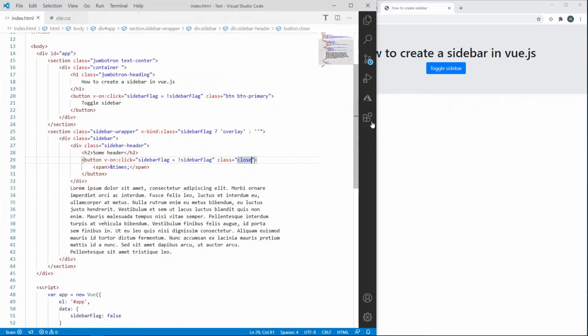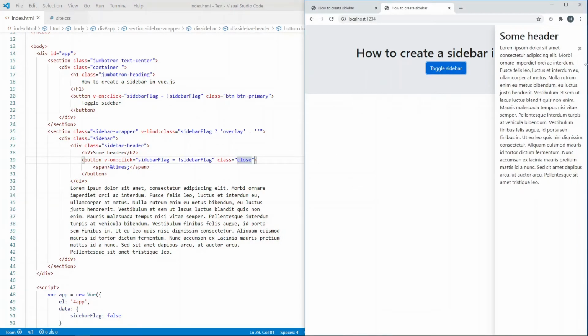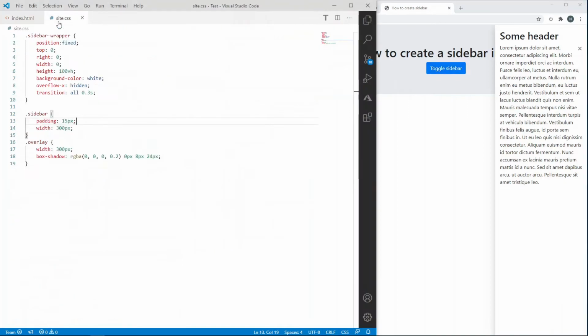Now let's see how it is styled. Look at this, you can see the cross button here, but it's a little off, so you need to put it in the same alignment as our header. You can do that. So let's style that. It looks ugly here, so let's put it here.